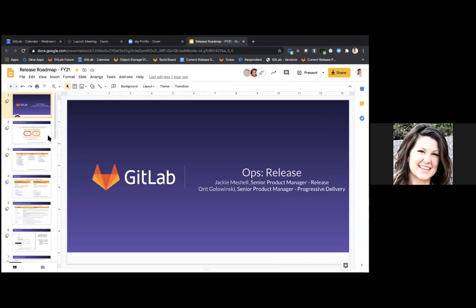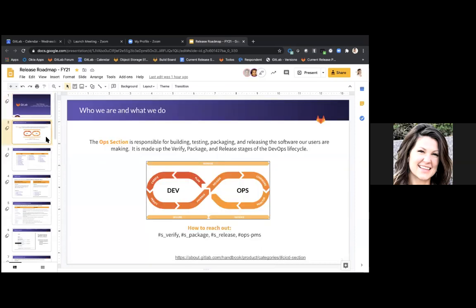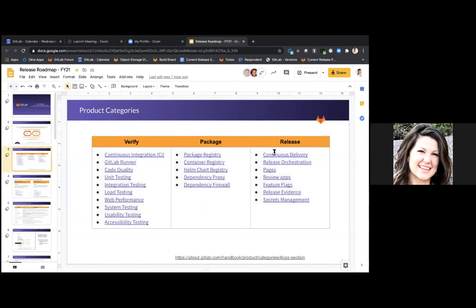Awesome. Thanks, Ray, for the intro. Well, as a foundation, release management is within the ops section of GitLab, meaning it is the portion of the lifecycle where people are packaging and releasing their software. There are some key features and key pieces of release as a part of this product spectrum. These include continuous delivery, release orchestration, pages, review apps, feature flags, release evidence, and secrets management.